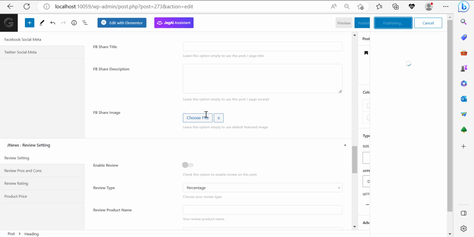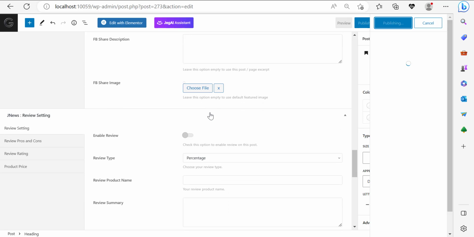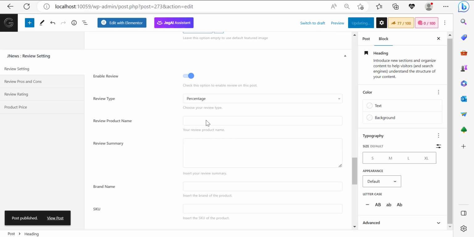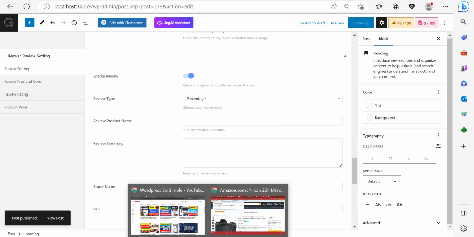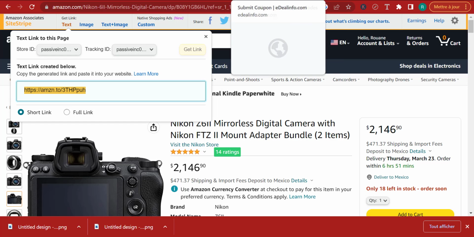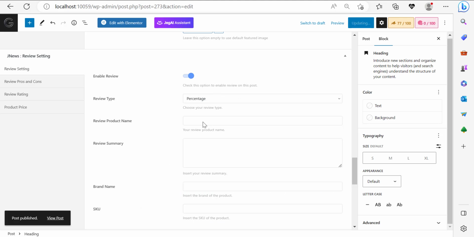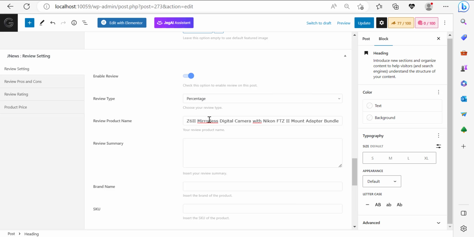So I'm going to scroll down to the bottom here and add a review. So here I'm going to click enable review. This is percentage. Now you can make it point or star, but I'm just going to leave it as percentage. Here, review product name. So I'm going to go and get the product name. Let me go back over here to ChatGPT because that's where I have the name. I'm going to come back over here. What's happening, right? So this is updating, so it's going to take some time, all right? So I can now name my product that I'm reviewing, and here the review summary.